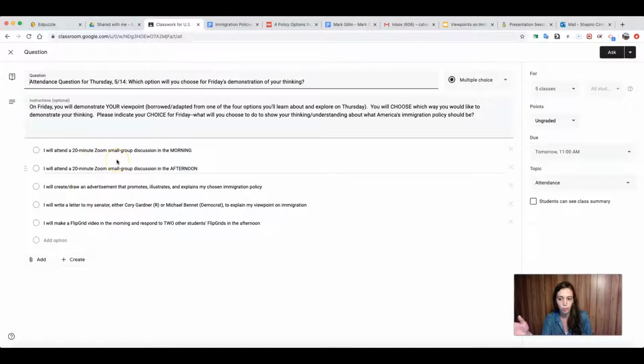Again, I'll have those 20-minute Zoom sessions that'll be small group discussions. You could choose the morning or the afternoon, and I would post the times for you on Friday. It'll probably be similar to what we did before. I loved that option last time. By the way, it was so much fun to see you guys and to see the different options you chose. I hope to see it, but it's your choice.